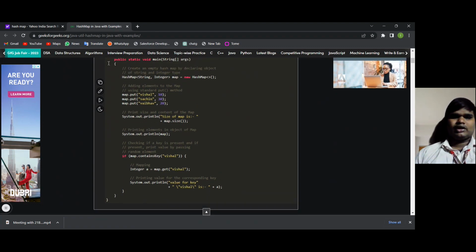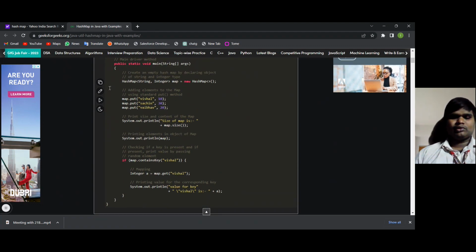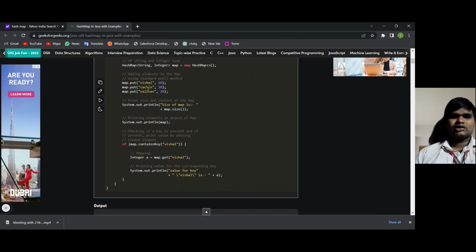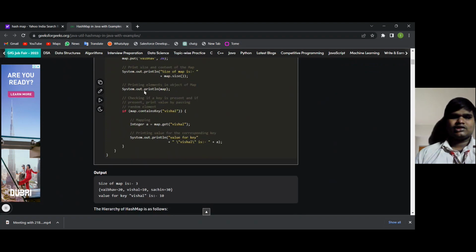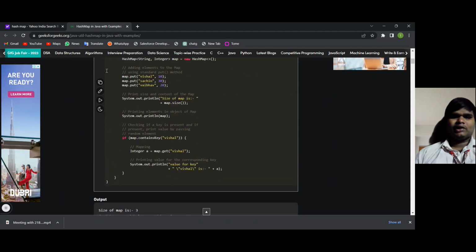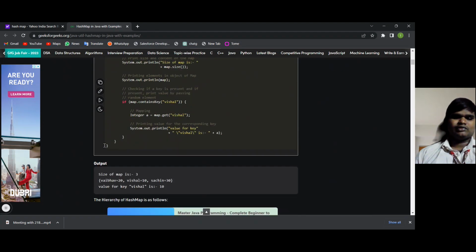HashMap has some default inbuilt methods, like here we are seeing put. Put is used to insert the elements and size is used to know the size of the hash map. So let us see here. We have declared a map and we have inserted three key value pairs. Here we have printed these values.